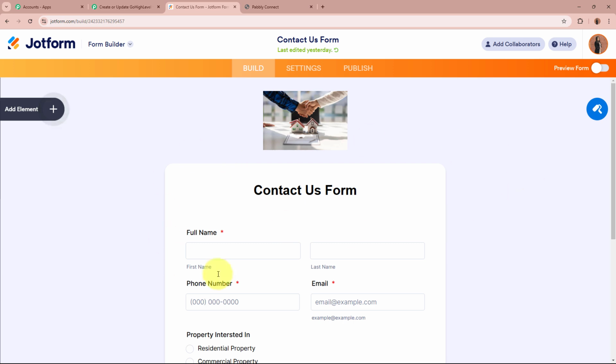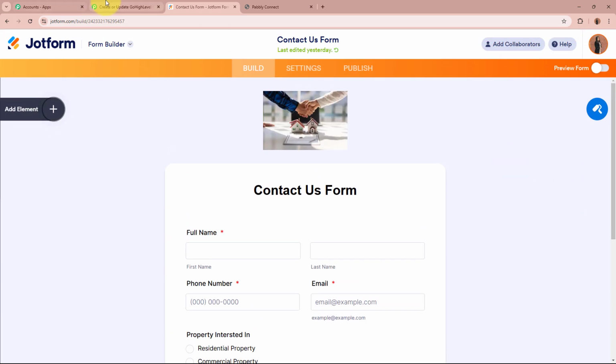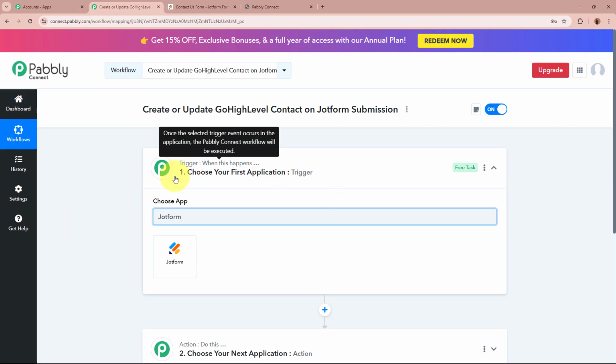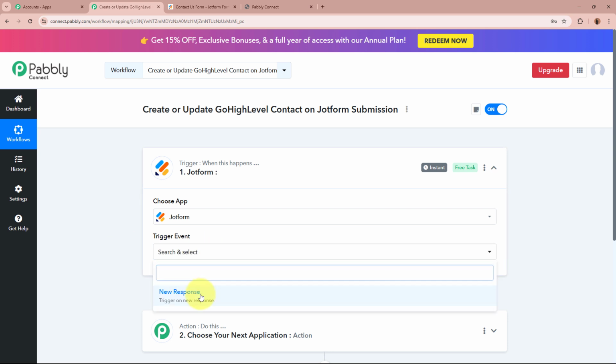I want that as soon as the form submission is done by the leads with the help of Jotform, Pabbly Connect should capture the response of that. That is why for my trigger, I'm going to select Jotform, okay? And for the trigger event, I'm going to select New Response.